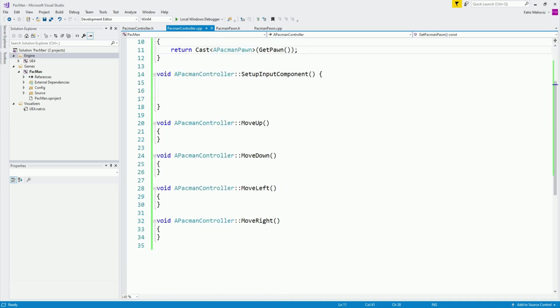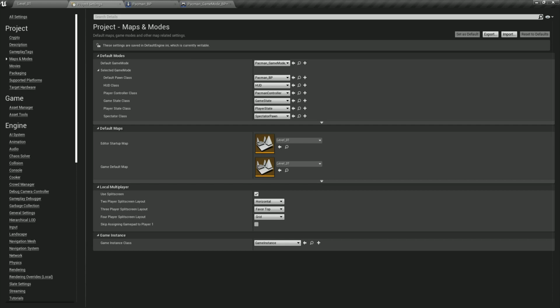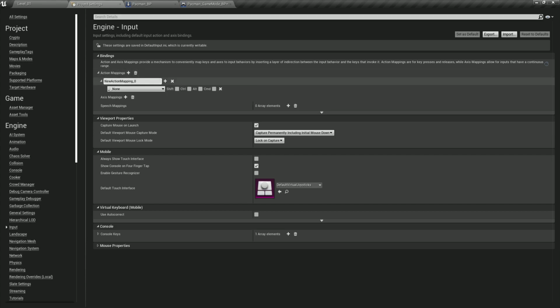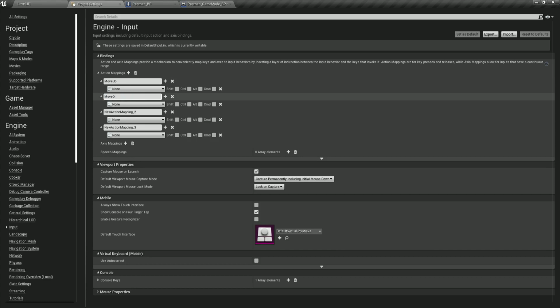Now, before we proceed to bind all these functions in our setup input component, what we are going to do is over here in our input, so go again into project settings, and over here we have input, so click on that. And here we need to create those action mappings. So here, action mappings, I'm going to click on plus, you see over here, so we are going to have our move up, so that we can move up. Now click this 3 more times, so we are going to have move down, we're going to have move left and move right. So move left, there you go, and finally we are going to have move right.